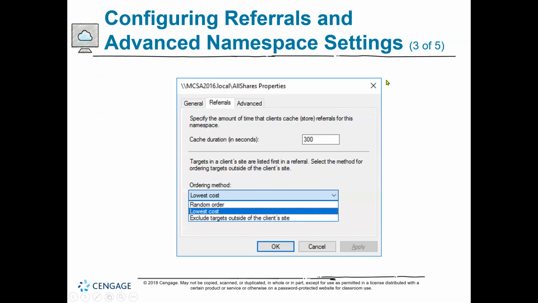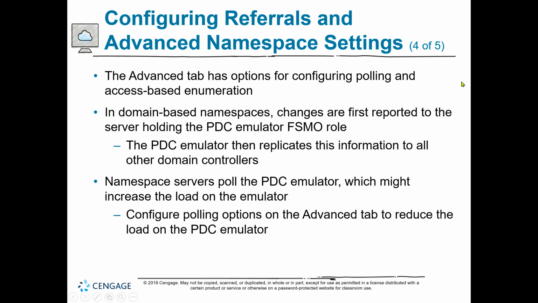Okay, so here's our example. You see your General, Referrals, and Advanced tabs, and then you see the ordering method right there. And as you can see, you can also set your cache duration on there. The Advanced tab has options for configuring polling and access-based enumeration.